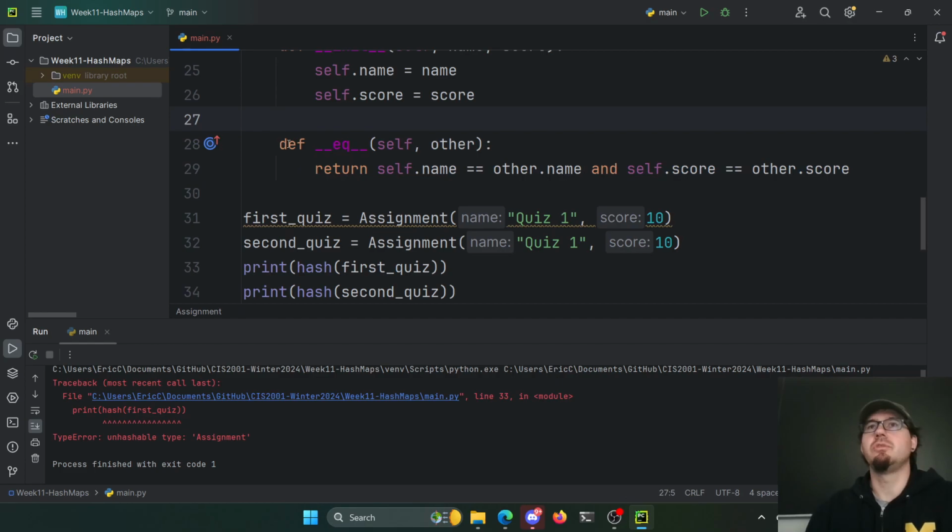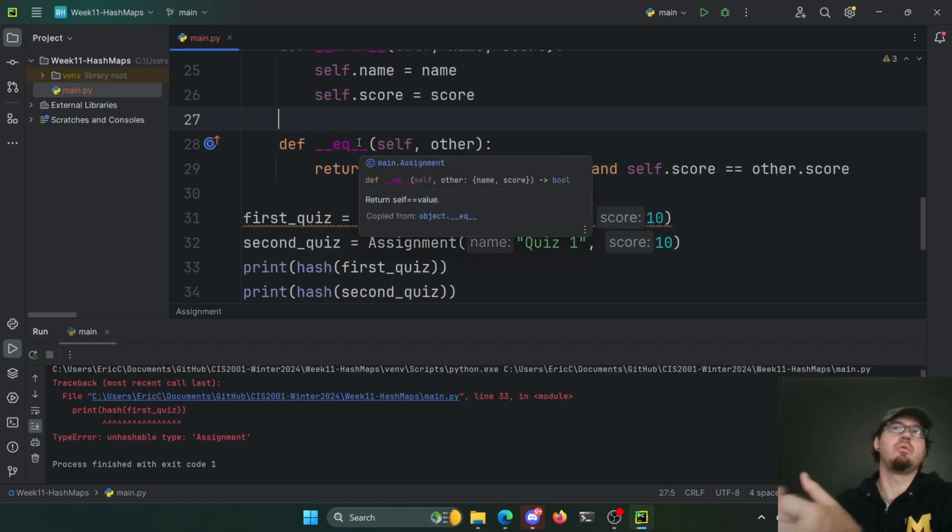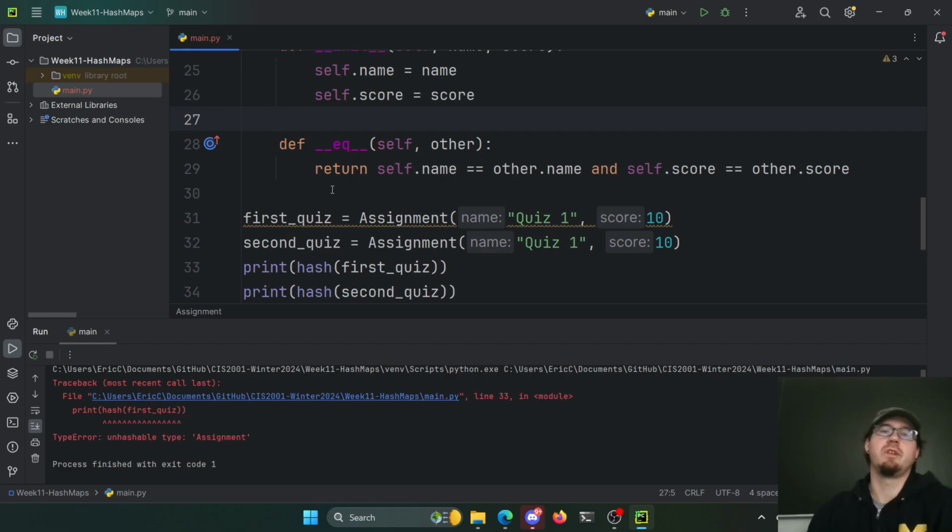So by having equals, you can't use hash until you write your own hash. Because it wants to ensure that rule that if two instances are equal, then they have to have the same hash value. There's no way to do that unless you write your own hash function once we've written an equals function. So Python can track that behind the scenes.